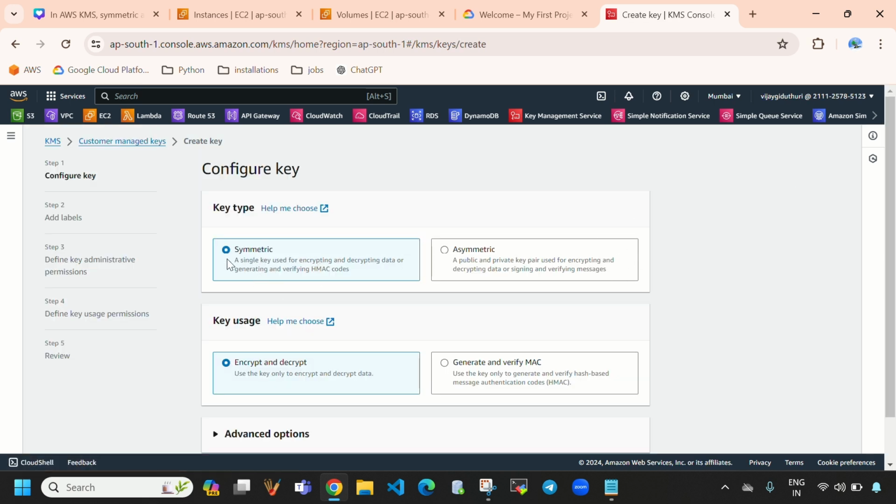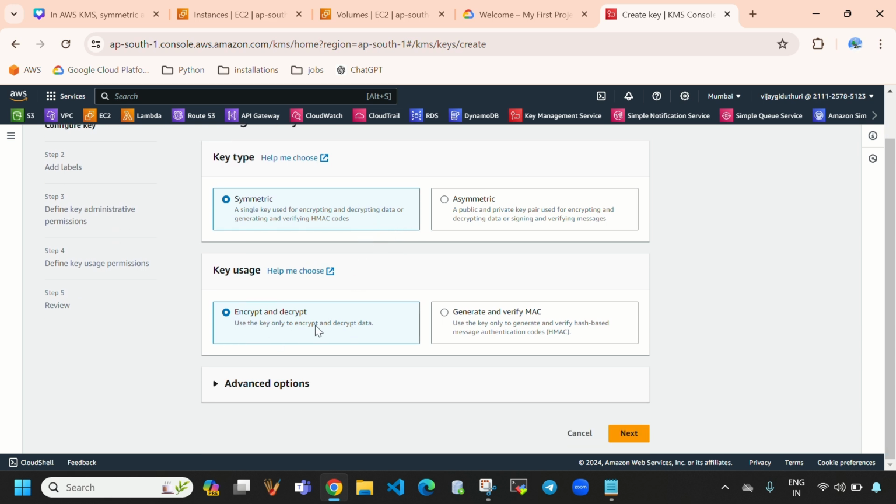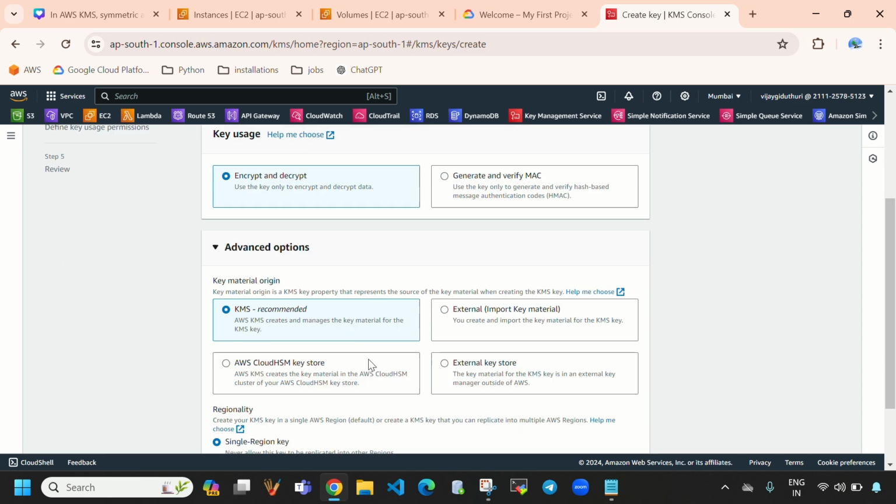In this video, we are going to create a symmetric key. A symmetric key is used for both encryption and decryption. So here you need to select encrypt and decrypt. Then you need to select advanced options.